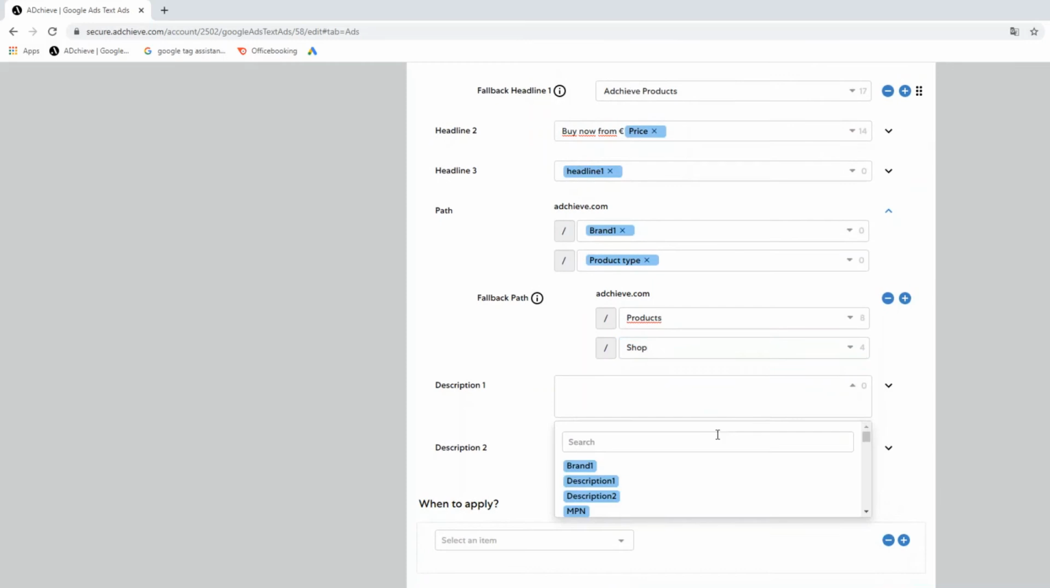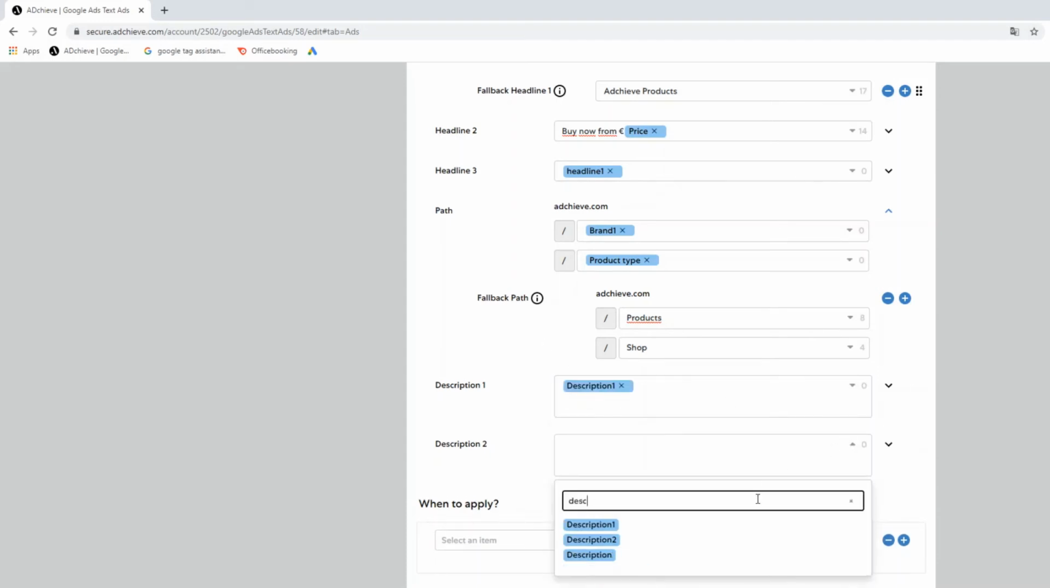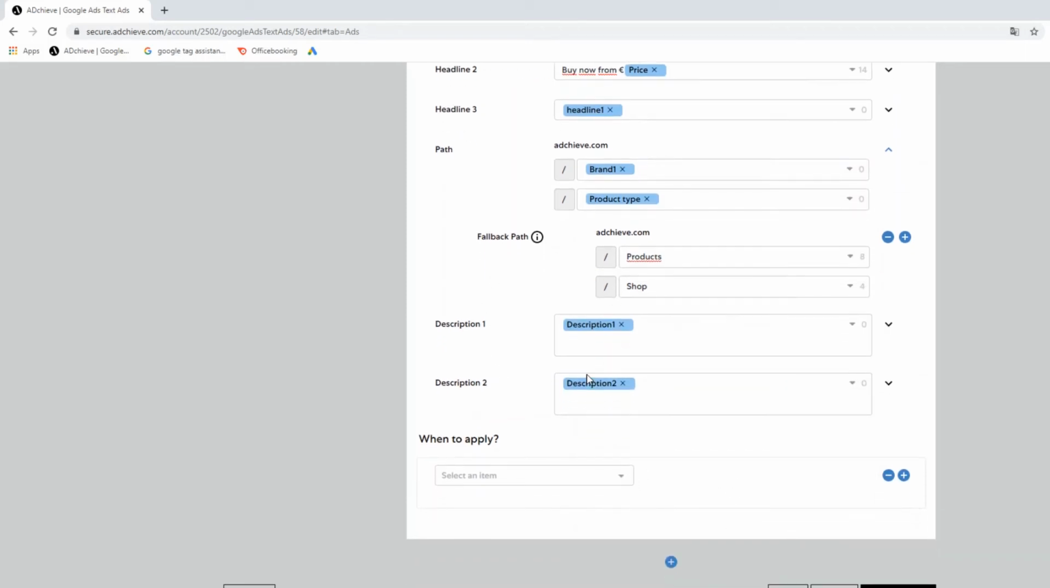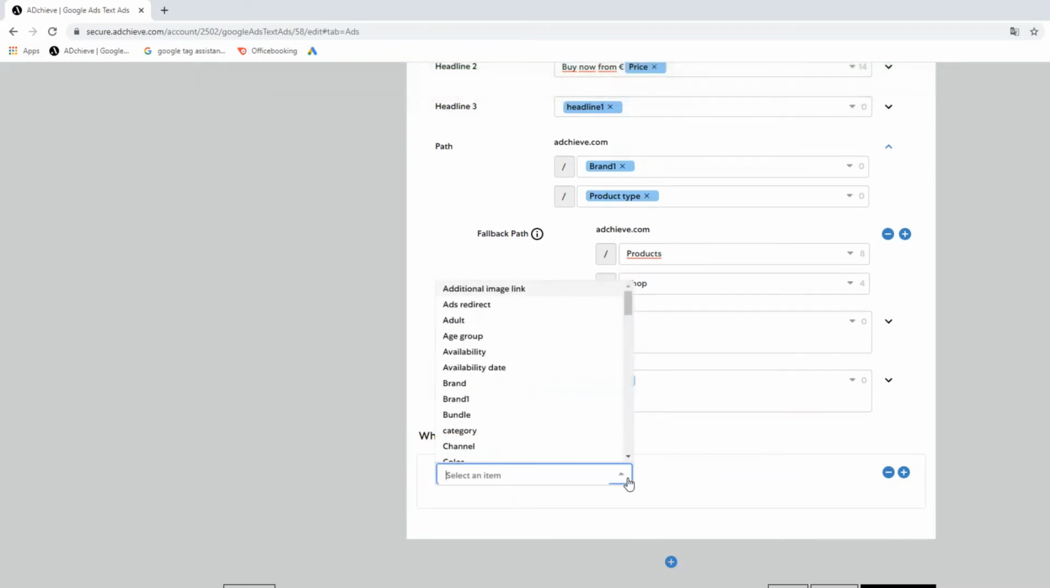And then as a description, I'm going to use the descriptions from the feed. So I drag and drop it in here. Remember that descriptions have a 90 character limit. So always make sure to either create fallbacks or select columns that do not exceed the 90 character limit. Then click on save. And then in this case, I want to create different ads for different brands.